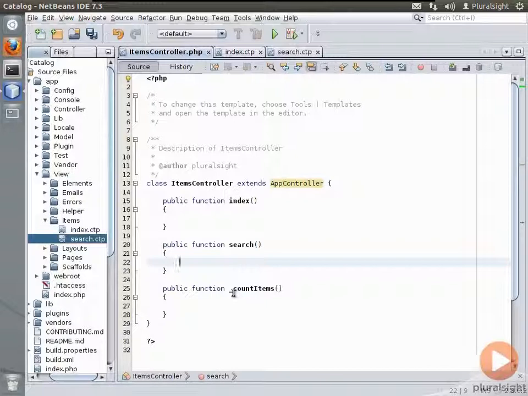Since underscore count items will not have a view for the public to see, we don't need to make a template for that particular function. We have just created views and stored them in their proper location based on the CakePHP naming conventions.